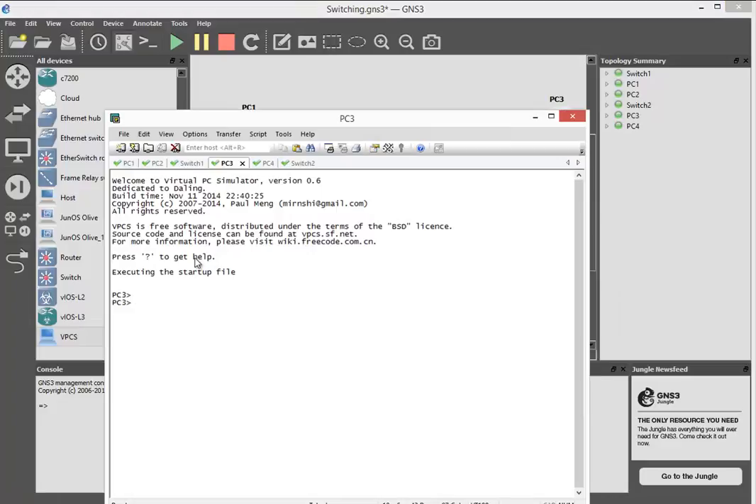In PC3, I want to assign an IP address with the ip command, 192.168.1.2, in the same range as PC1.